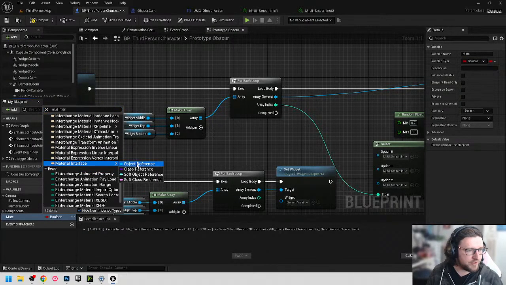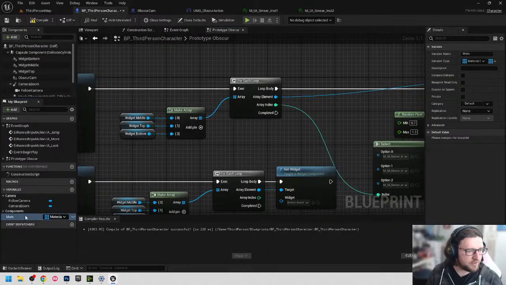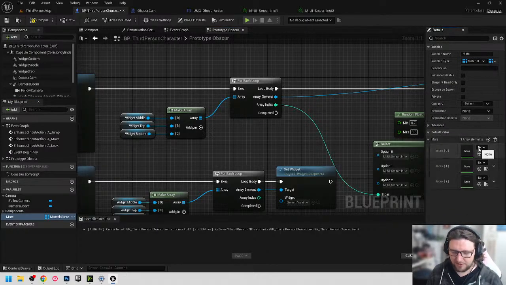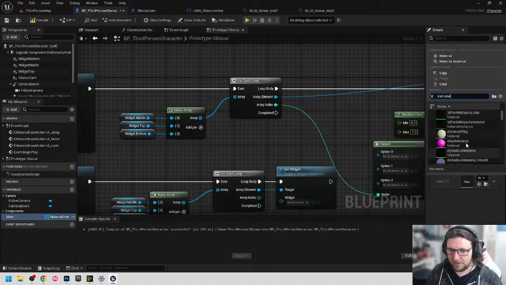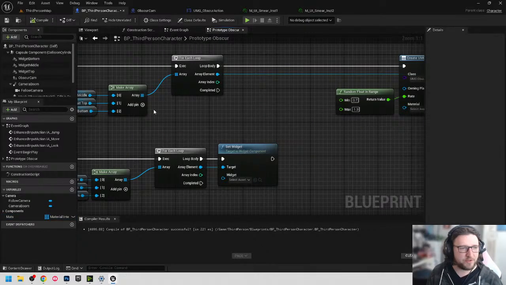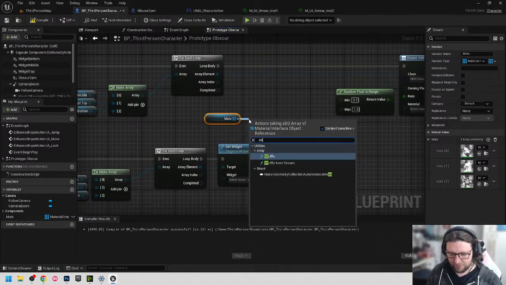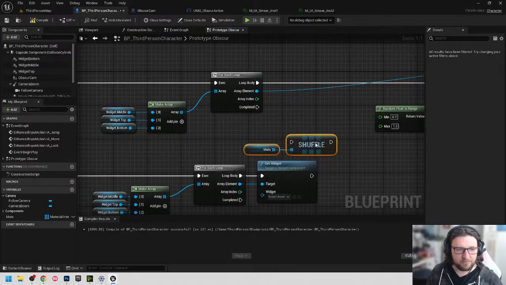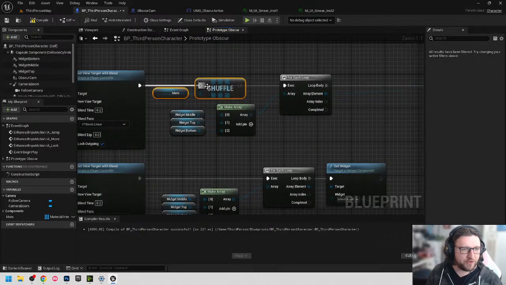Call it material interface. Right click that to make it an array. Plug all 3 of these in here. So that adds a little bit more variation again, just makes it feel nice for demo purposes. So what we do is we actually shuffle this before we use it. We're going to shuffle it.